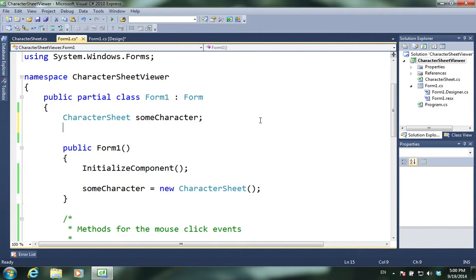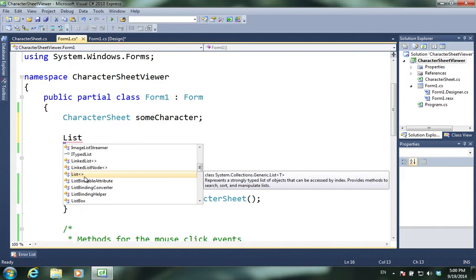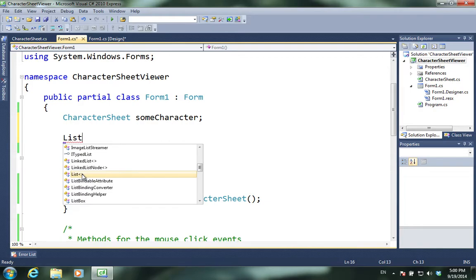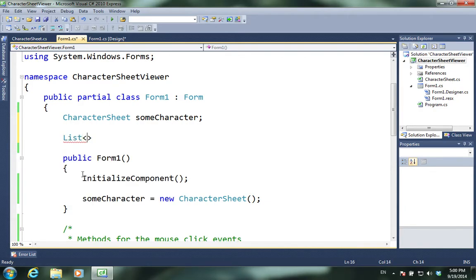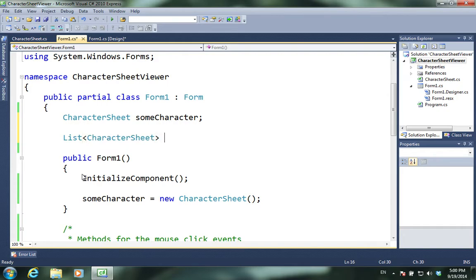And the way we do that is we use a very special type of data called a list. And when we type list, we can see there's angled brackets, less than, greater than. What we put in the middle is the type of data we're putting into our list. So we can create a list of character sheets. We can call this maybe the player list. Instead of having some character, we're going to have a player list.